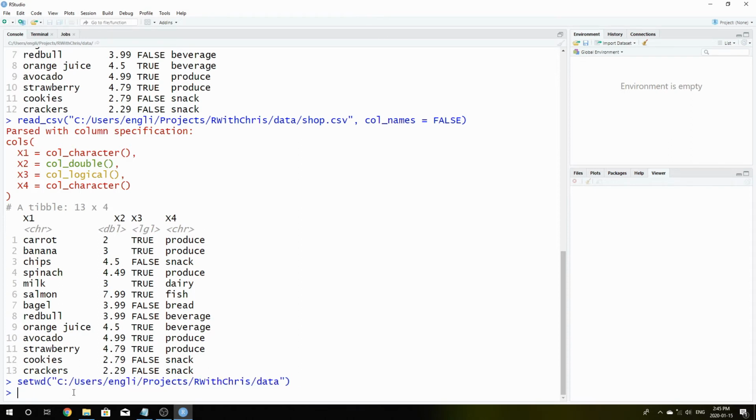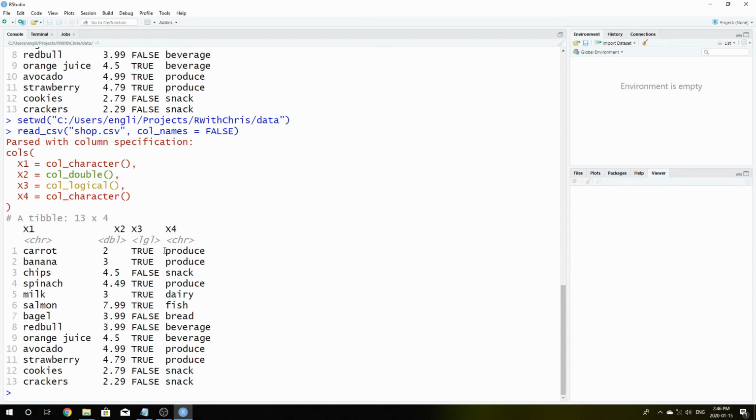And there we go. Now, more simply, we can just get rid of this entire path name and just include the file name there. And we can leave the col_names as FALSE, and that'll give us the exact same thing as before. So that's nice.